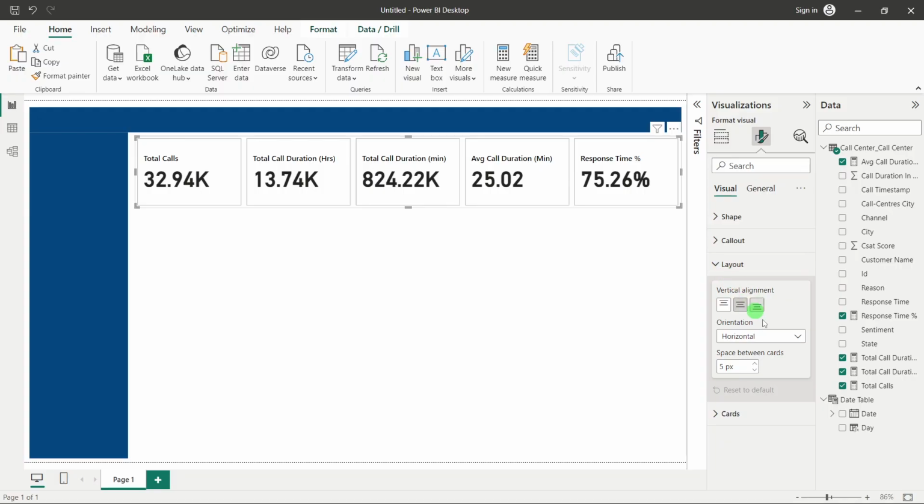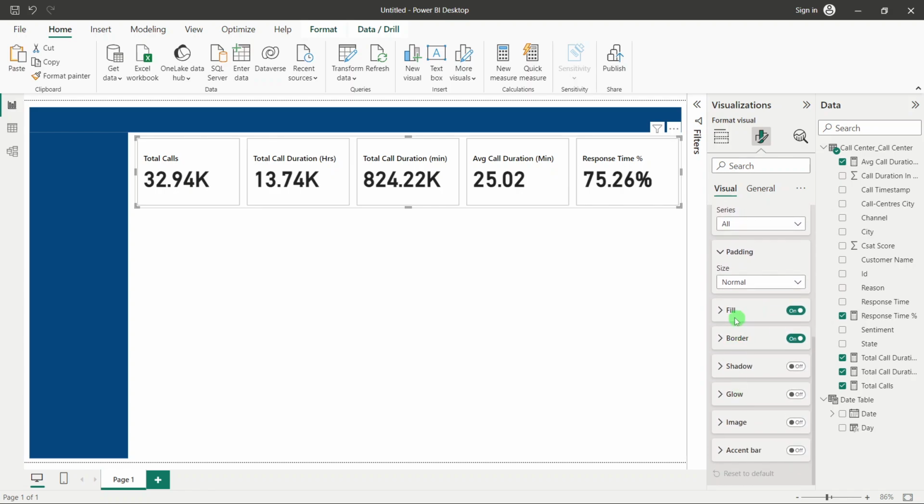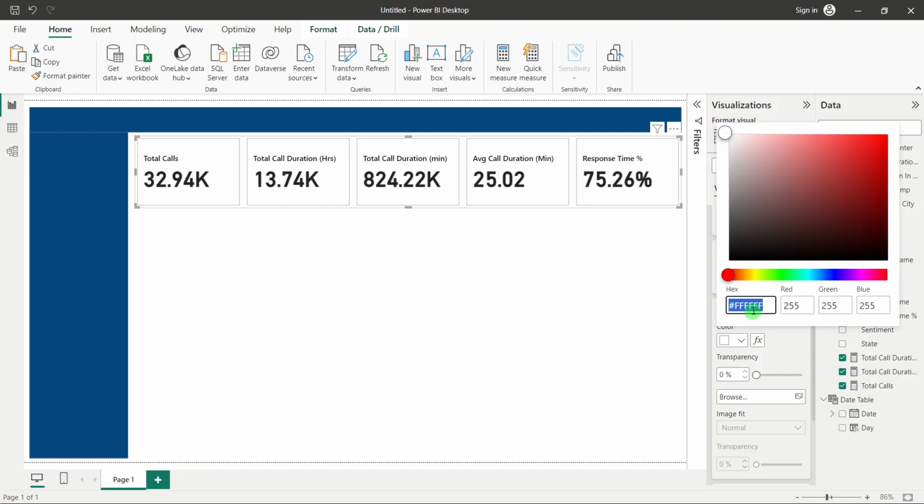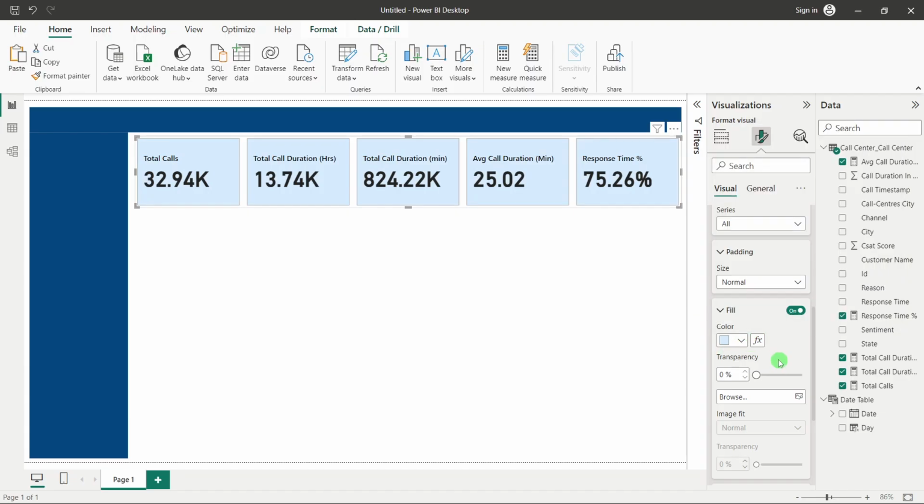Then I will just go in layout, and the space between cards I will take as 7. Okay, now I will just go in cards. Okay, and in cards we are going to give the fill color over here. So go here, and here I will just choose more colors, and the color code which I am going to use is hashtag D8ECFF. Okay, so this is the color code which we are going to use. So same you can also use over here.